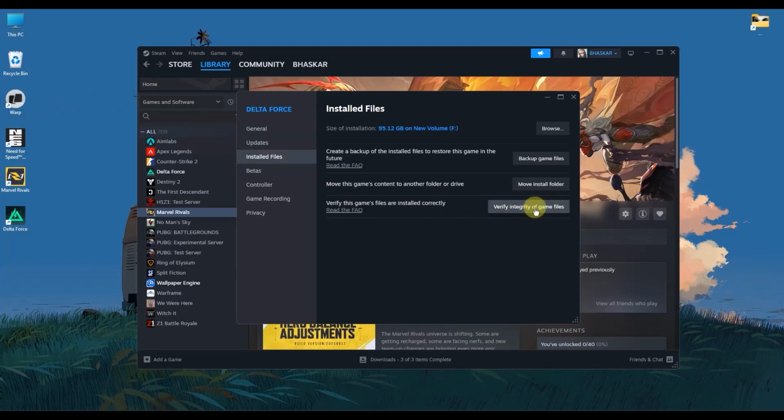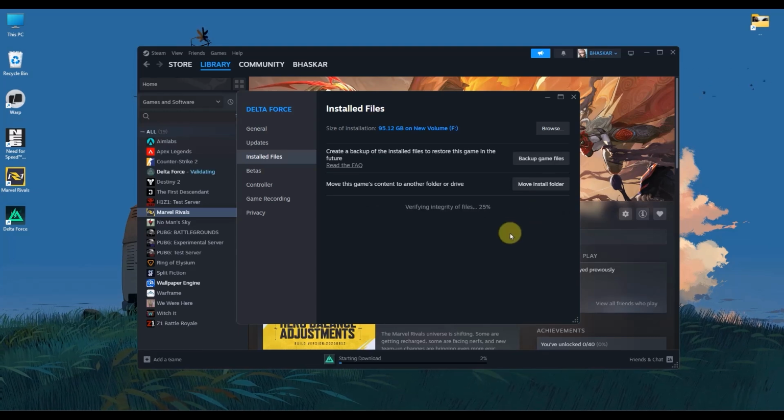Choose this option, and it will start scanning all the files in DeltaForce. And if there are any issues with any of the files, it will fix that issue for you. If there are corrupted or missing files, it will also re-download them.